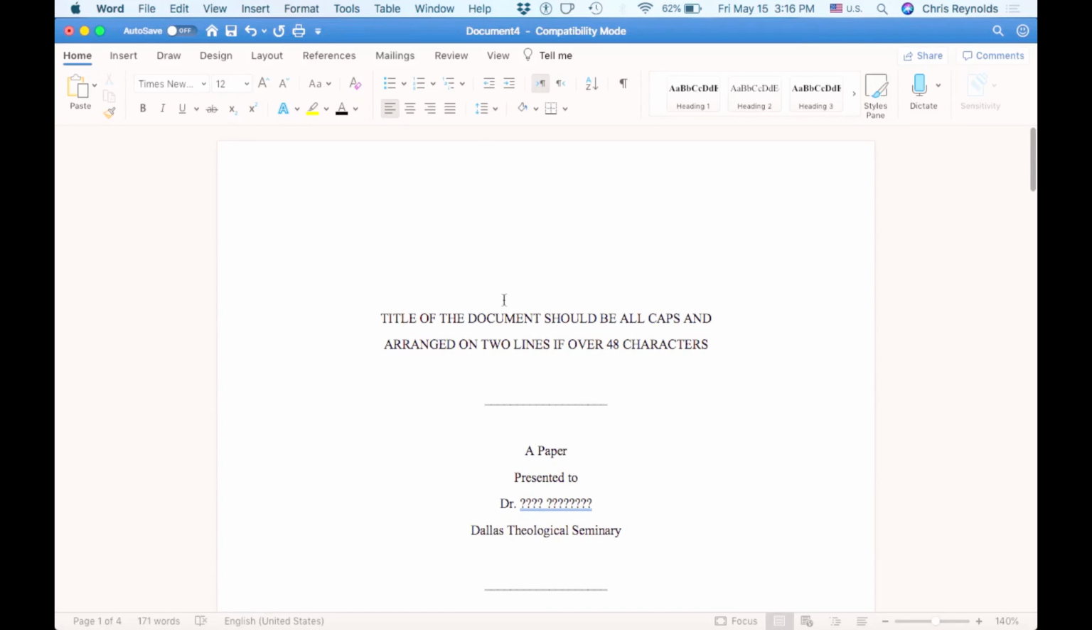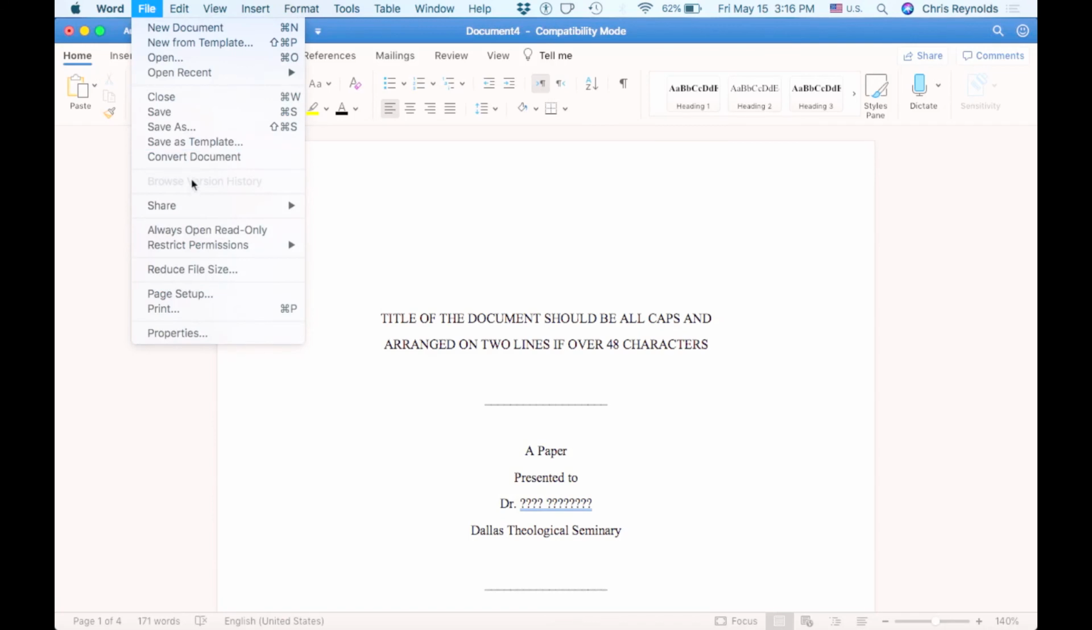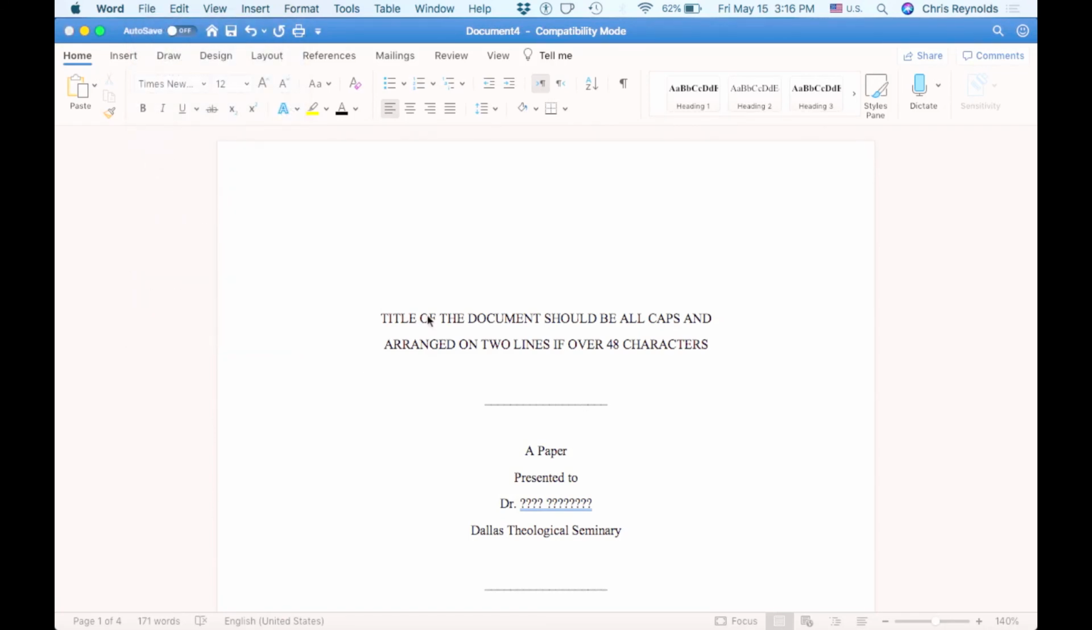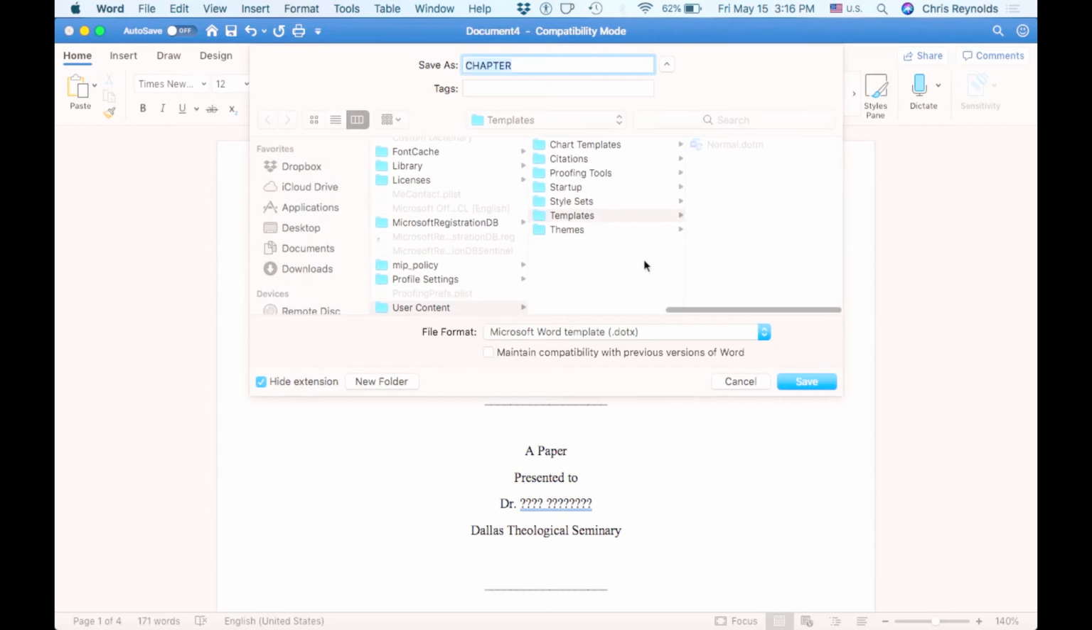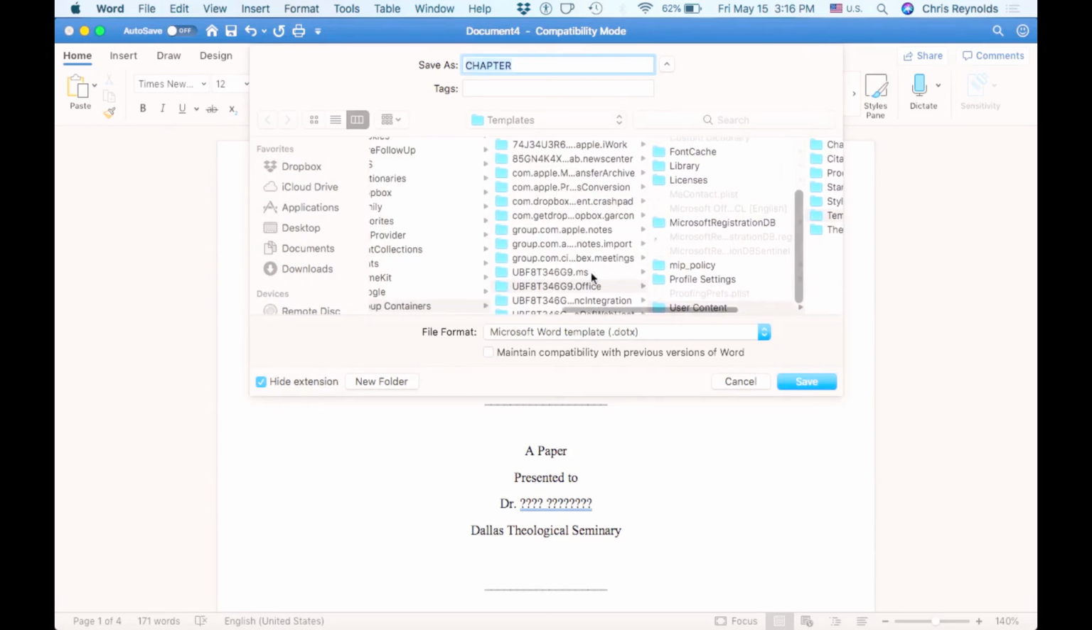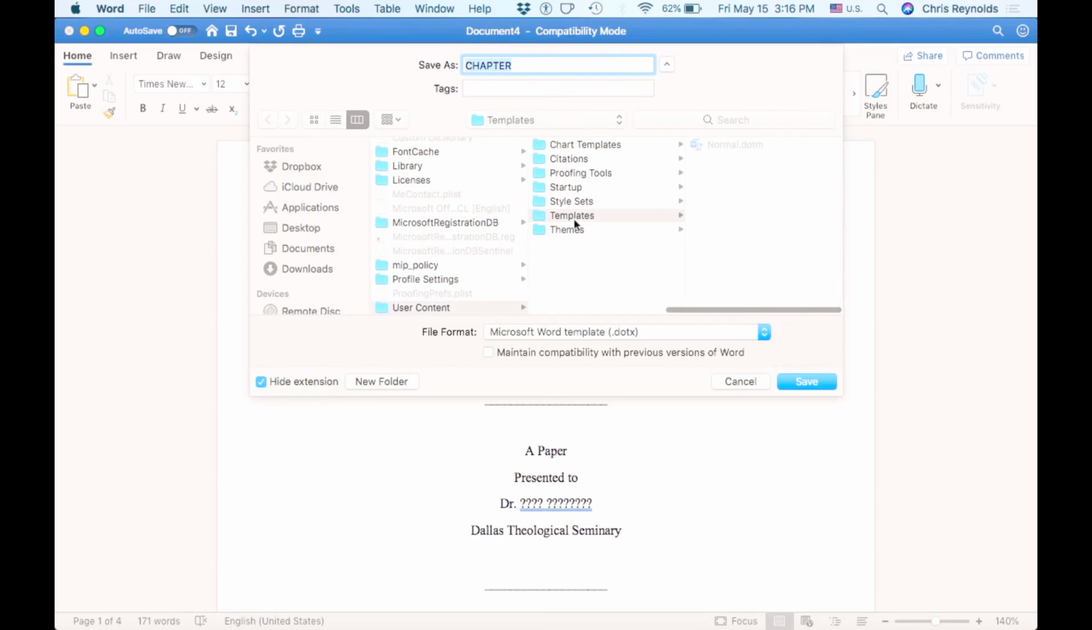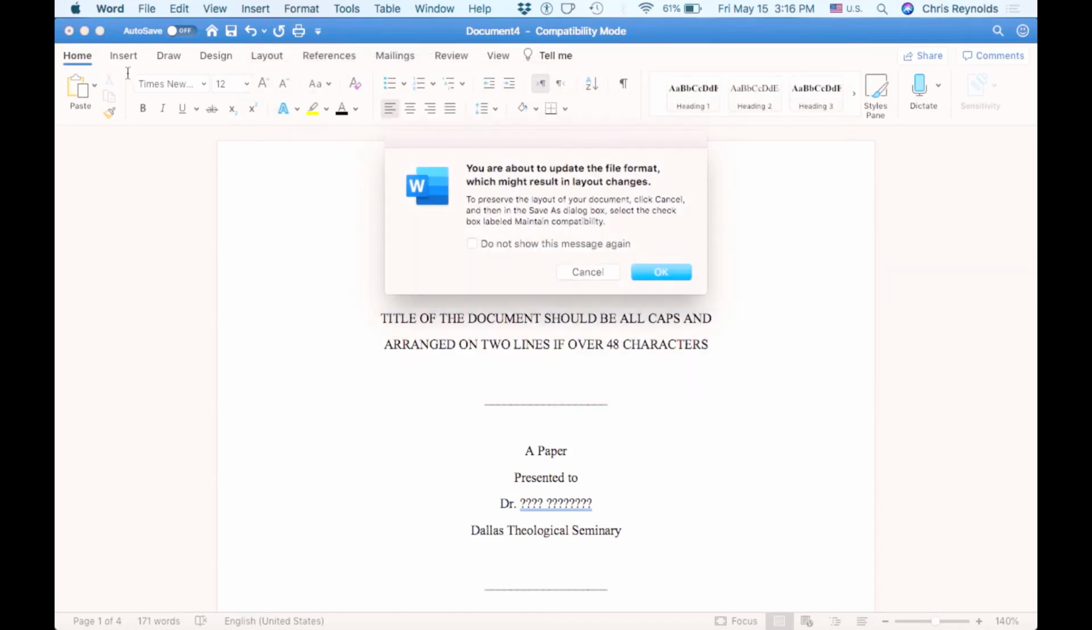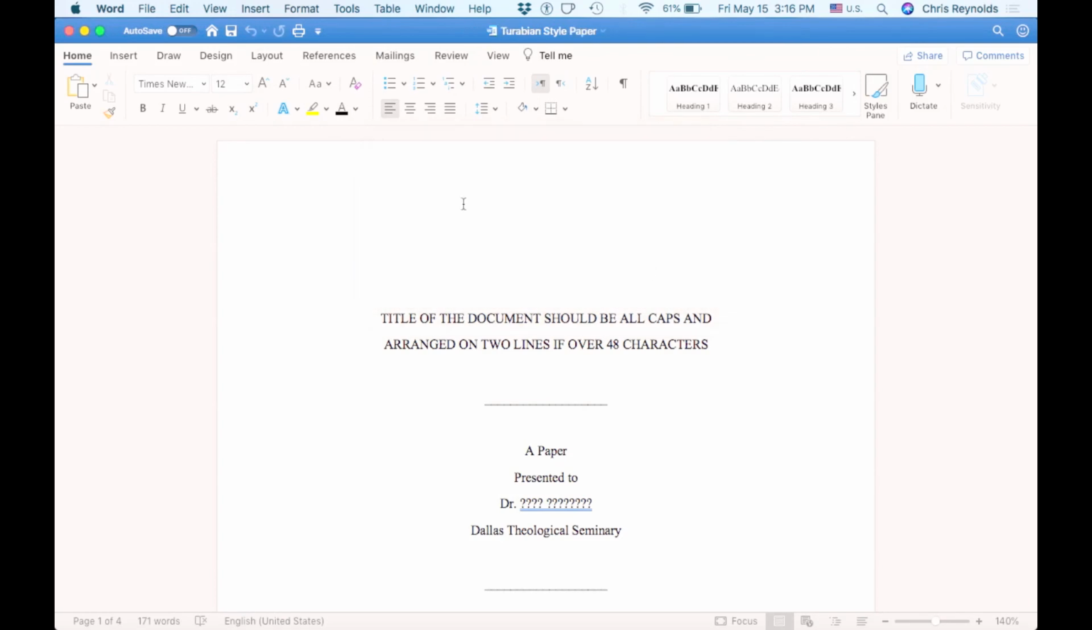Now, the only other thing I want to let you know is, let's say you want to go ahead and save this, but you want to have it available to you in the future. If you go to the File and Save as Template option, this will allow you to save this document as a template. Now, normally it's going to automatically choose the correct file to save this in, so you don't have to worry about where to save it in what folder. And then you could just call this Turabian style paper and save that. I'm going to click OK.